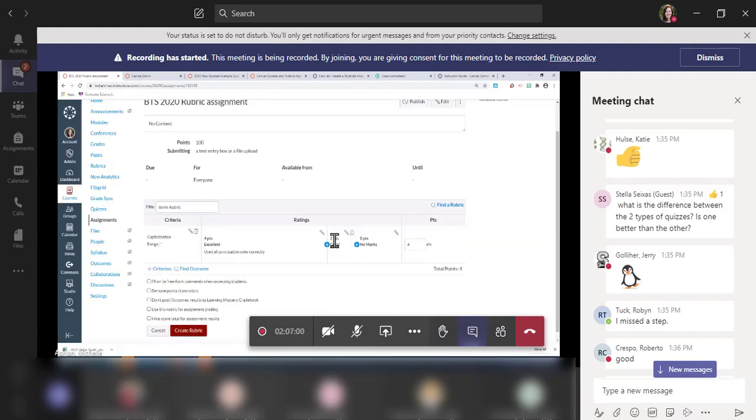And then you don't have to have a description if you don't want to. And 0. So they can have a range of 4, 2, or 0. And you can click on those. All right. I'm going to show you the ones that we have already made.